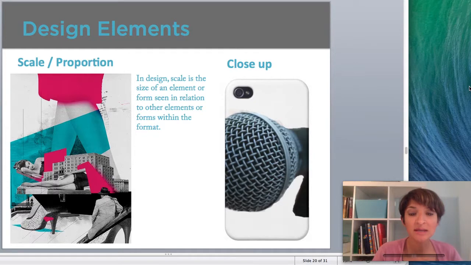Okay, so in design, scale is the size of the element or form seen in relation to other elements or forms within the format. Or another way that you can get attention is choosing pictures that are very close up. When you choose something like a close up of somebody's face or their expression, or a close up of an object, it's another way of drawing someone in. Okay, so don't be afraid to play with these types of elements. They really, really help.